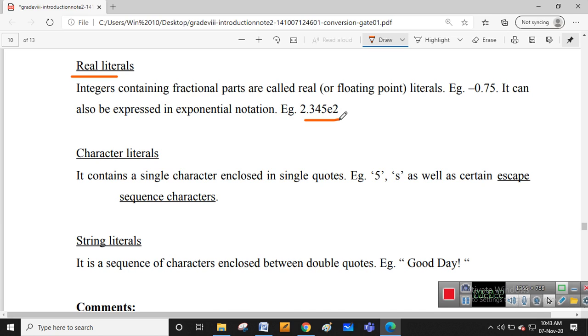So real literals or floating point literals are numeric values with a decimal point. So integer में आपको decimal point नहीं होगा, जहाँ पे decimal point होता है उसको real literals बोलते हैं और floating literals बोलते हैं. Okay, for example minus 0.75, which was shown. So these are the common real literals which we see.